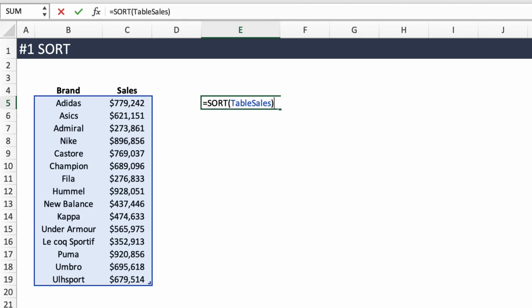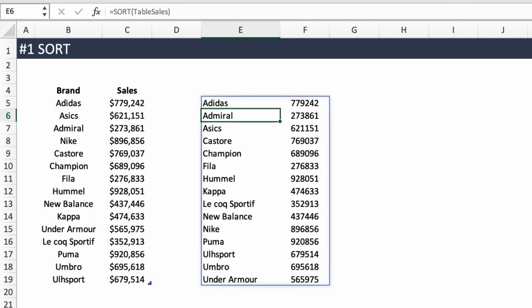So if I was to close my parentheses at this stage and hit return, you can see what it will do is sort my data set based on the first column, which is basically the brand. So you can see that Nike has moved from number 5 and that's moved down towards the bottom there.